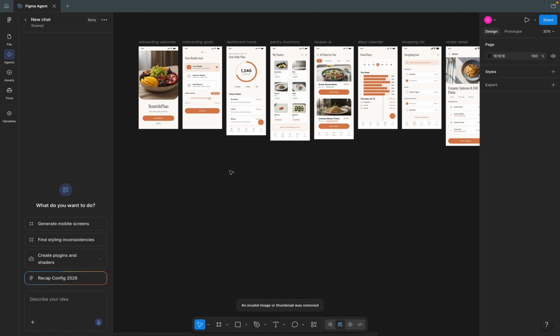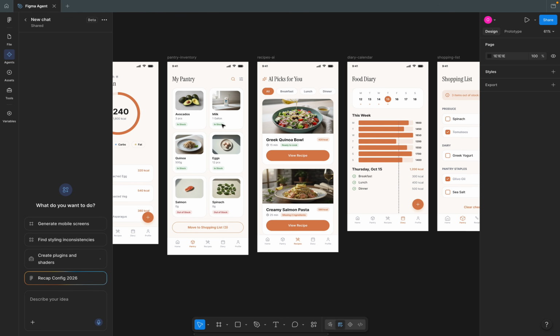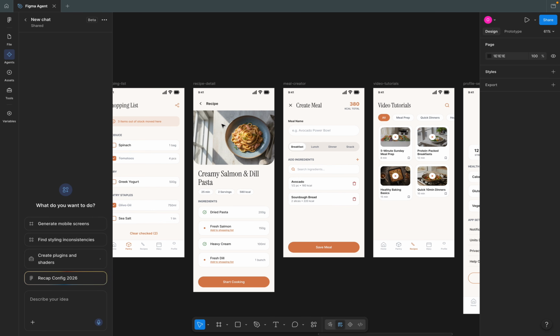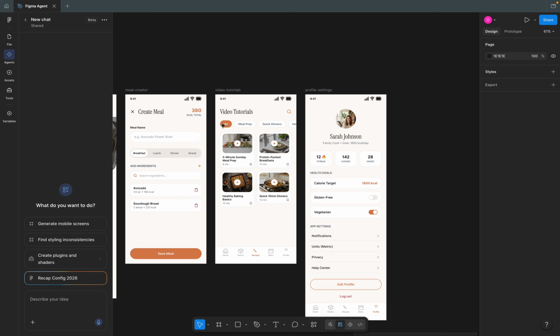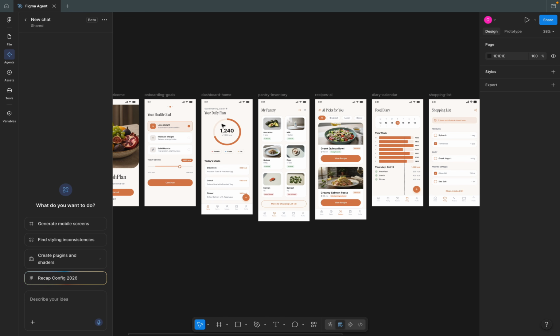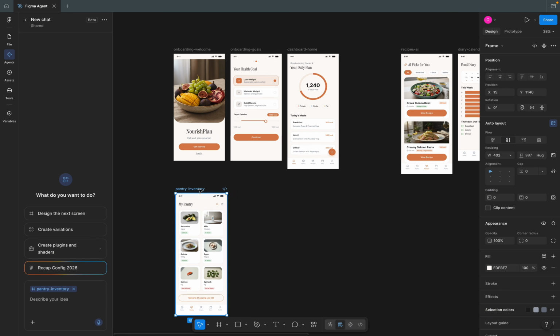Okay, now after 2 to 3 attempts, I was able to get a design that is not bad. I think this is more like what I can work with. This is very simple and clean. I can always make iteration to it and remix some of the pages, which is what we are going to look at next. So let's say we want to remix this particular pantry page.